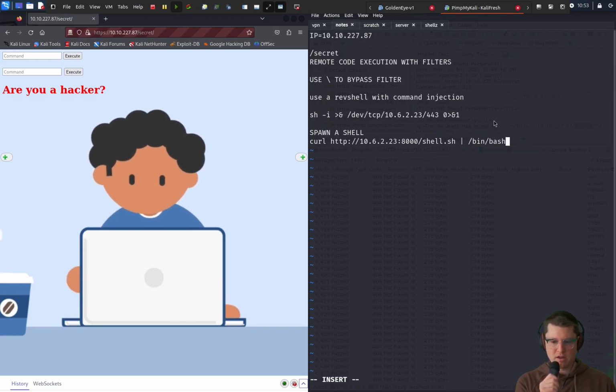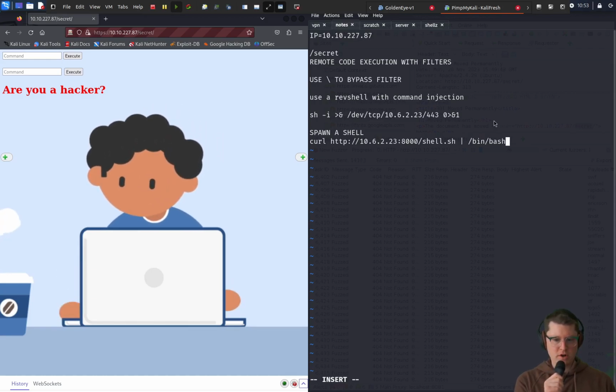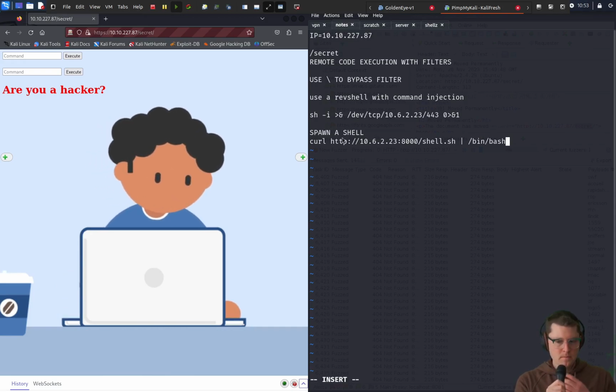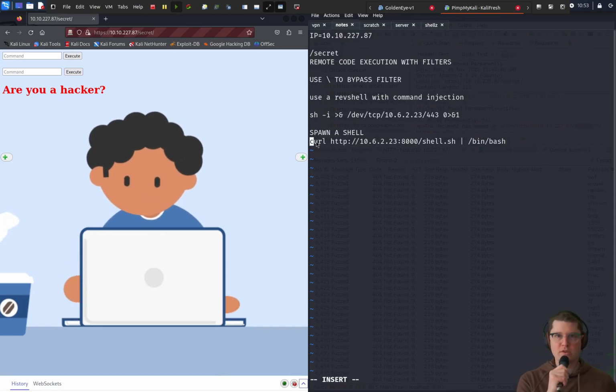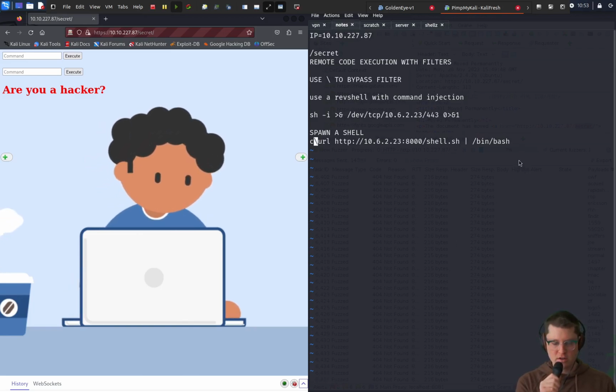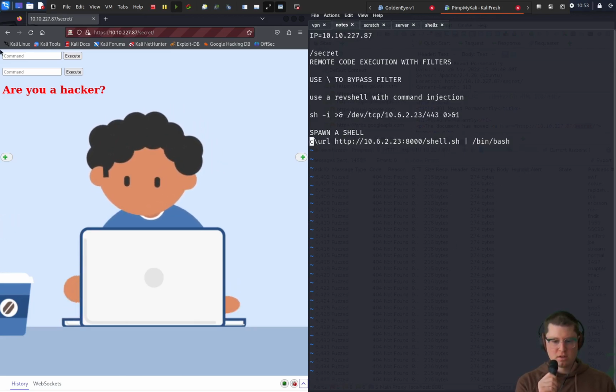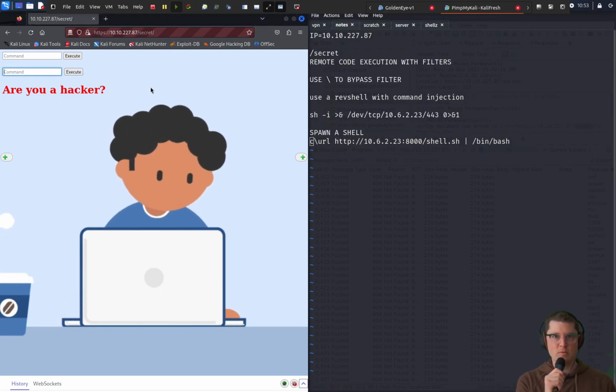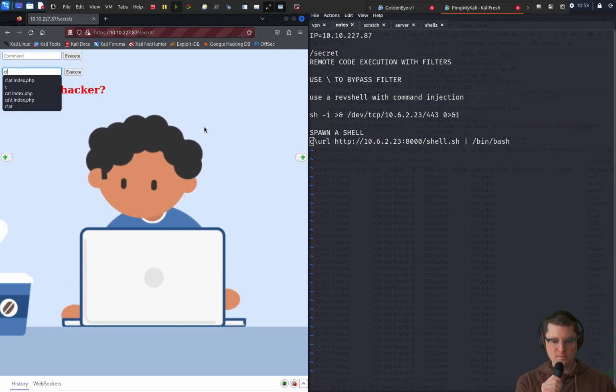So we'll save this as a shell.sh. Now we've got that as a file. Let's start our server. We're using standard bash notation here for the Revshell. No encoding. If we find that this doesn't work, we can experiment with some different encoding options.